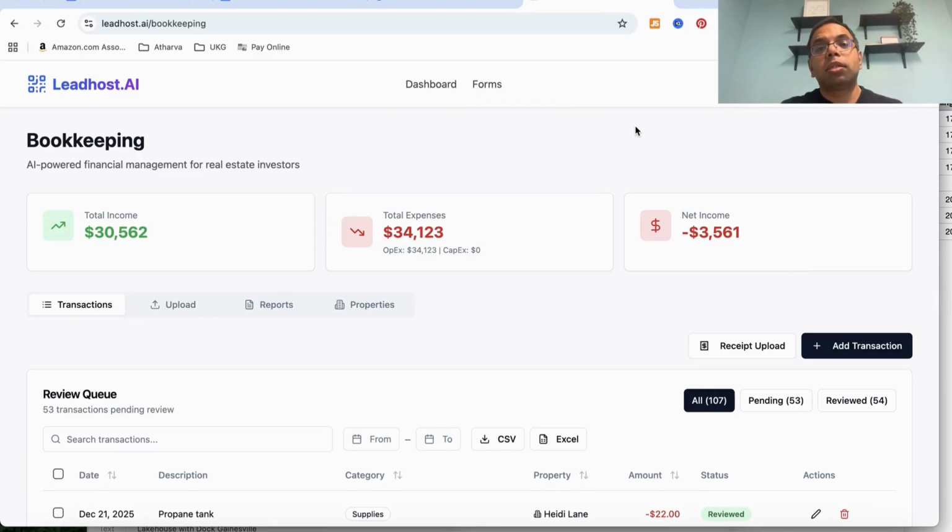Now let's discuss some other features and techniques. So first, many times what happens is people buy something, and they might use a credit card which is not their business credit card, and they forget to upload it or add it in their bookkeeping. So that's why here it's a simple process.